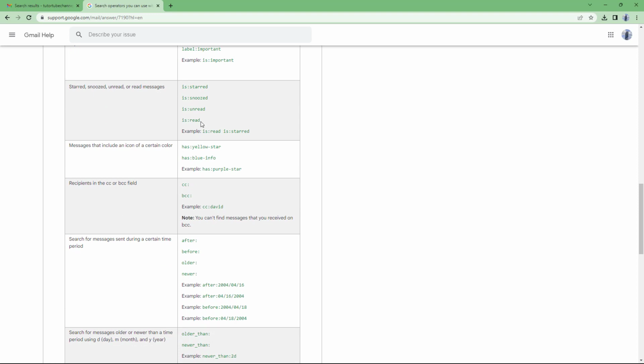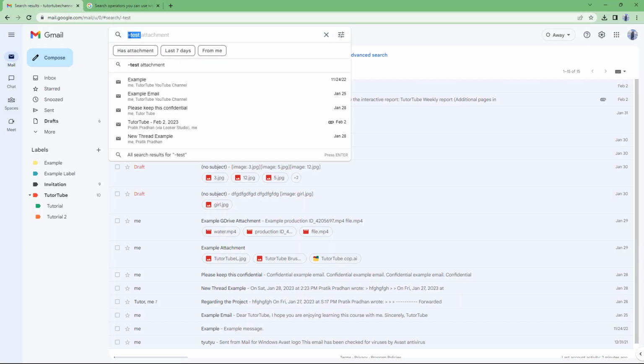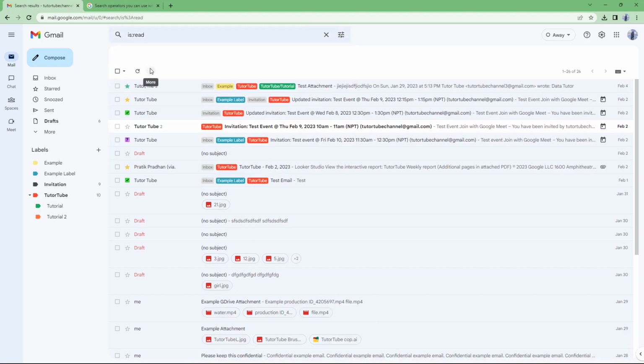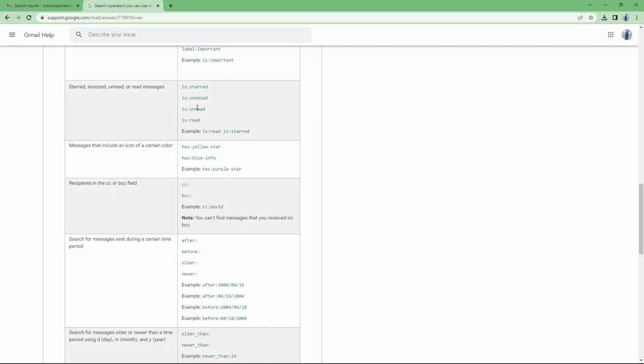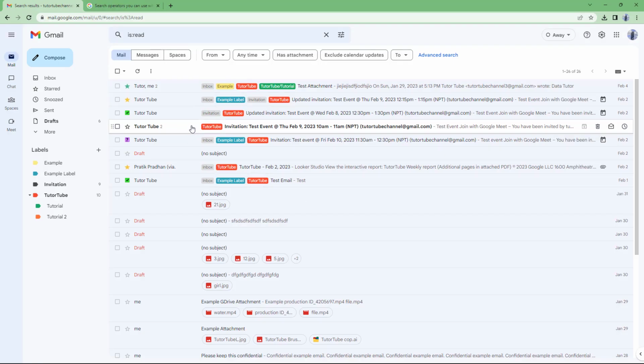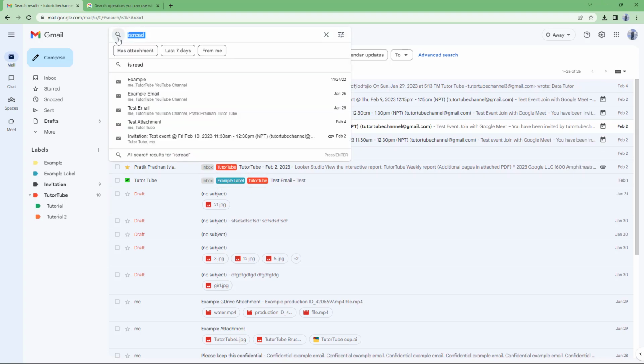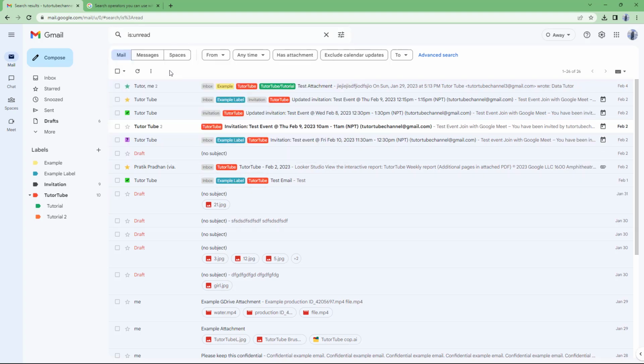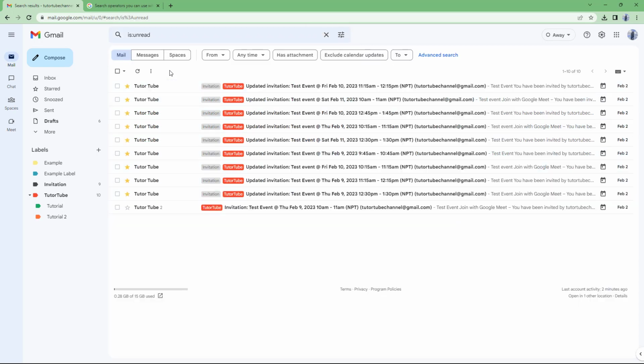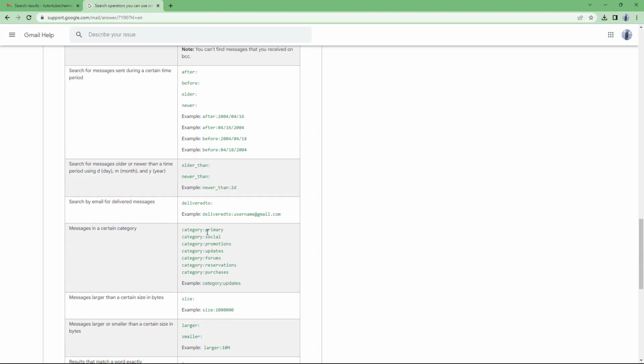So if you want to search for emails that is read, you can go over here and type in is read right here, just like this. If I were to go right here and type in is unread right here, and over here you can see that this is unread, but it is still showing because one of the mail has been read while the other is not. But if I were to paste is unread, then only the unread mails will show up, as you can see right here.